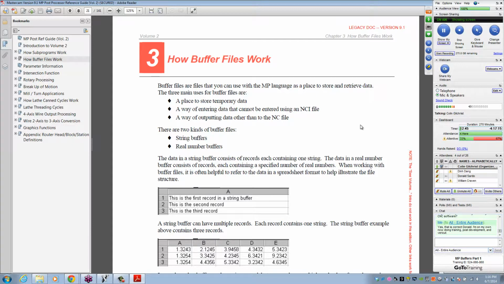We're going to be using the MP documentation as the reference material for this course. That way we make sure that everybody's got access to that data. So, what are buffer files? Buffer files are files that you can use with the MP language as a place to store and retrieve data. The three main uses for buffer files are as a place to store temporary data, a way of entering data that cannot be entered using an NCI file, and a way of outputting data other than to the NC file.